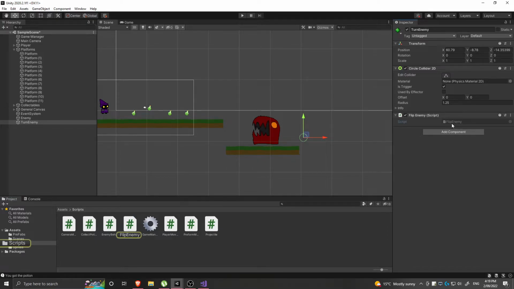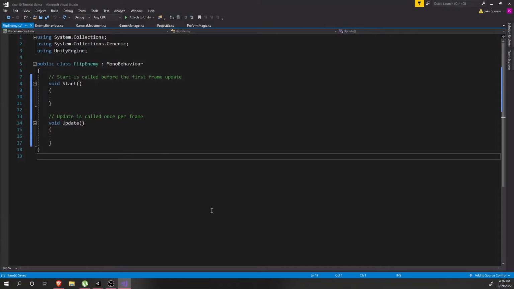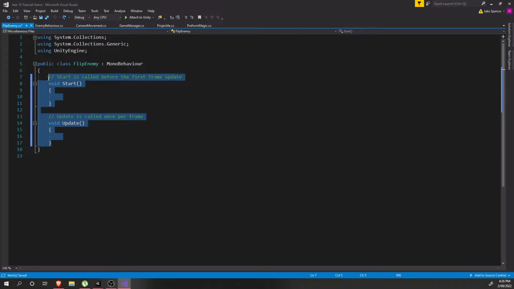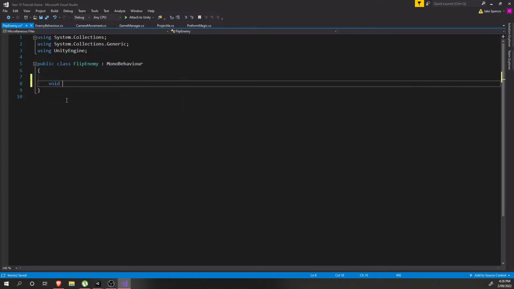And we'll open it up to write it. Alright, so this is the script to flip our enemies. All we're going to do is similar to our movement script. We're going to rotate it, but in this case we want to write void OnTriggerEnter2D(Collider2D enemy).